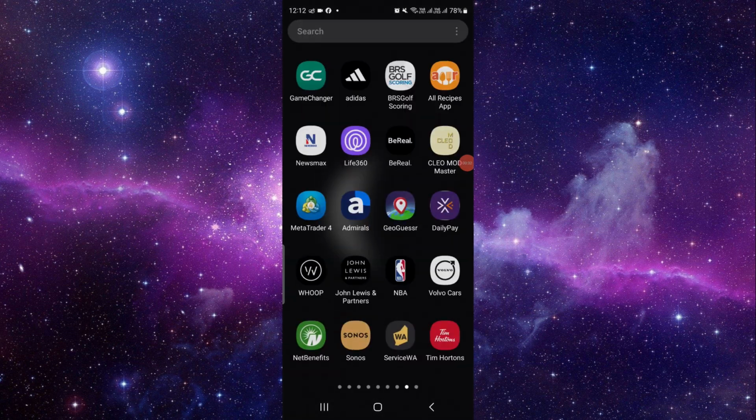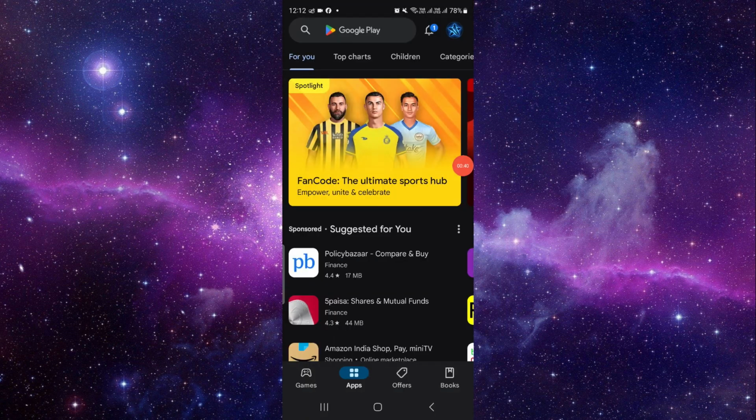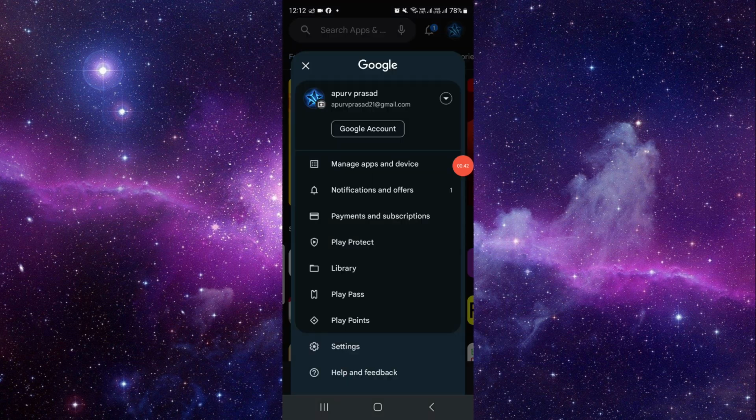Okay. So here you have to open the app and log in to it. So then you have to open your Google Play Store, same. Then here you have to open it. Then at the top right section you can see the account option. Just click on there. Then here you have to click on payment and subscriptions. Then here you have to click on subscriptions.